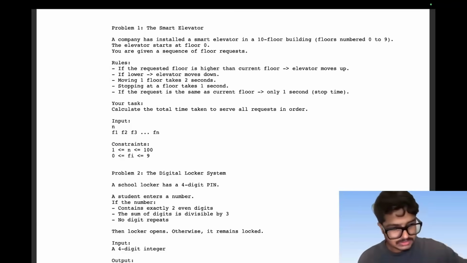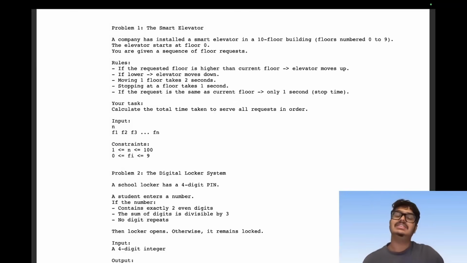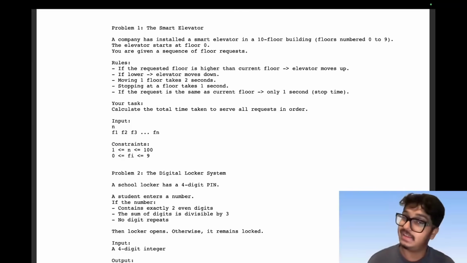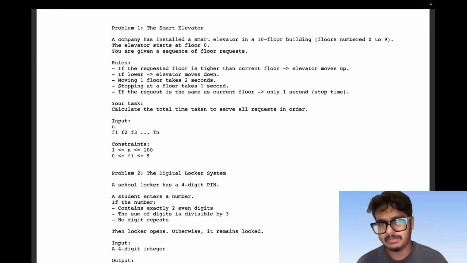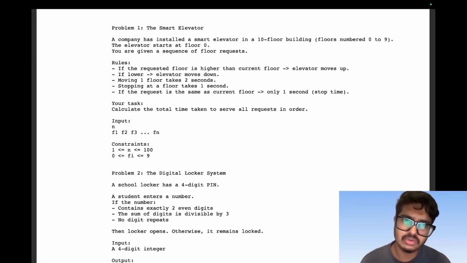So let's see what question number one is saying to us. Let's concentrate on question number one. Let's read the problem statement. The title is called the smart elevator. A company has installed a smart elevator in a 10 floor building, floors numbered from 0 to 9.